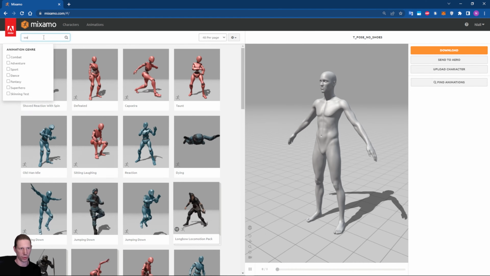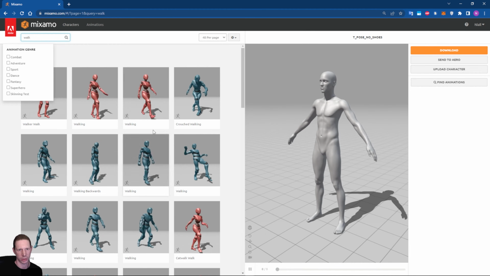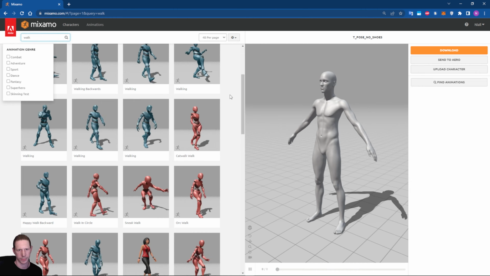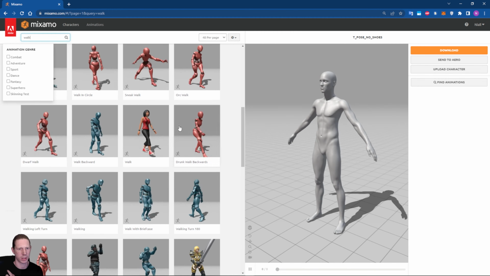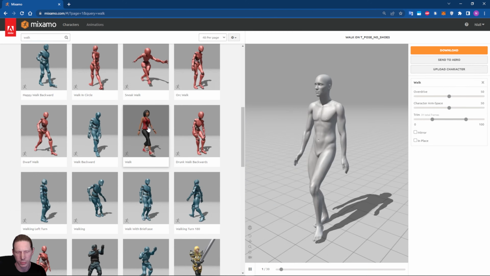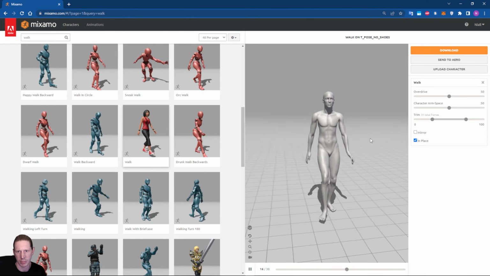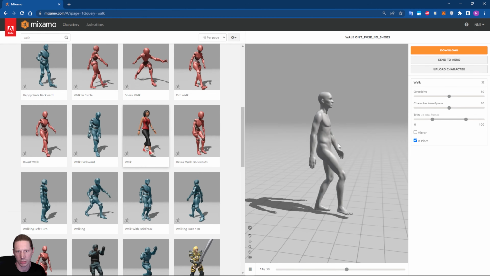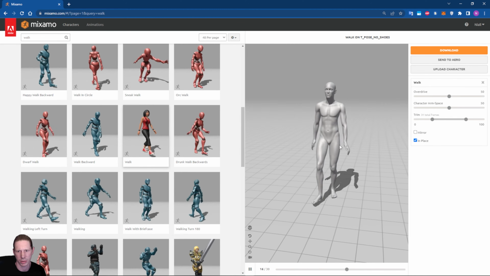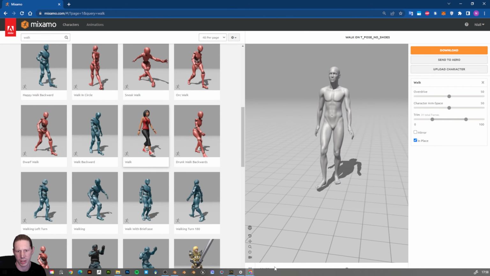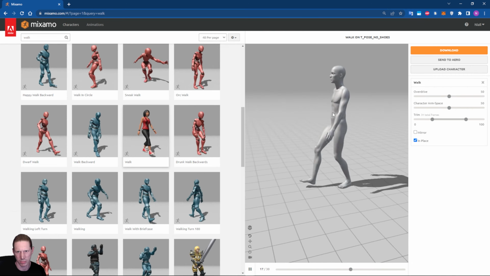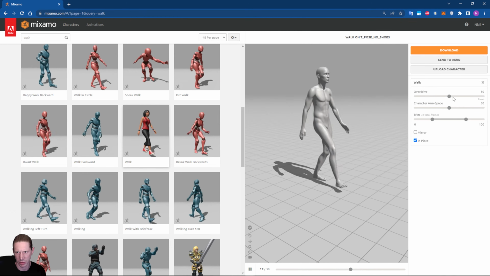In the top, I'm just going to search for walk and look at my options for walking. The one I'm going to work with is actually this one. I'm going to set it to in place, and I'm going to use this as the walk cycle for the rest of this video. So this is set to 30 frames. It's looping, it's repeating itself.